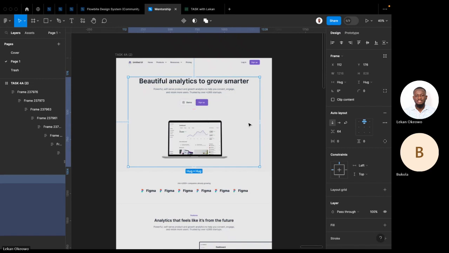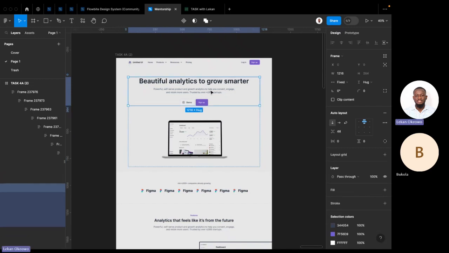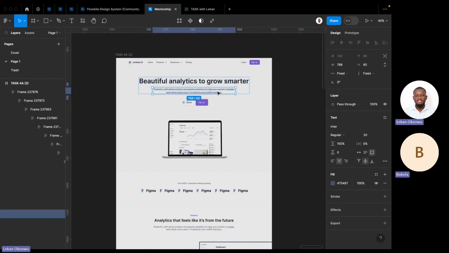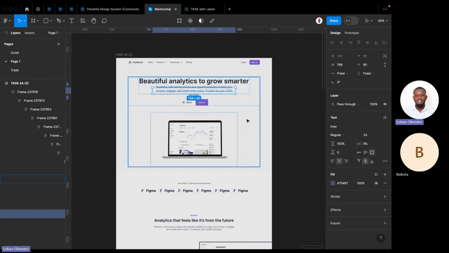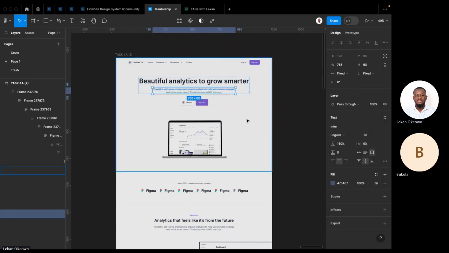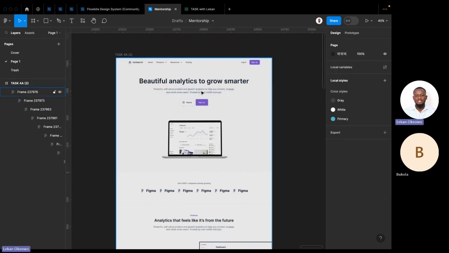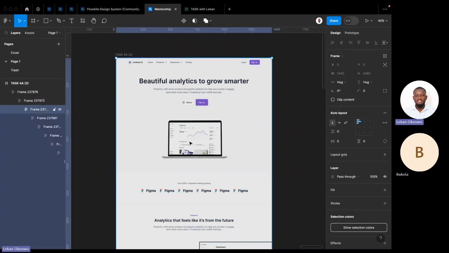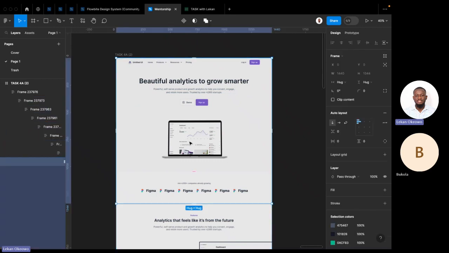Can you see that this is easier to read? This is easier to read compared to what you had previously. Now this, as I was saying, you need to make it bigger.